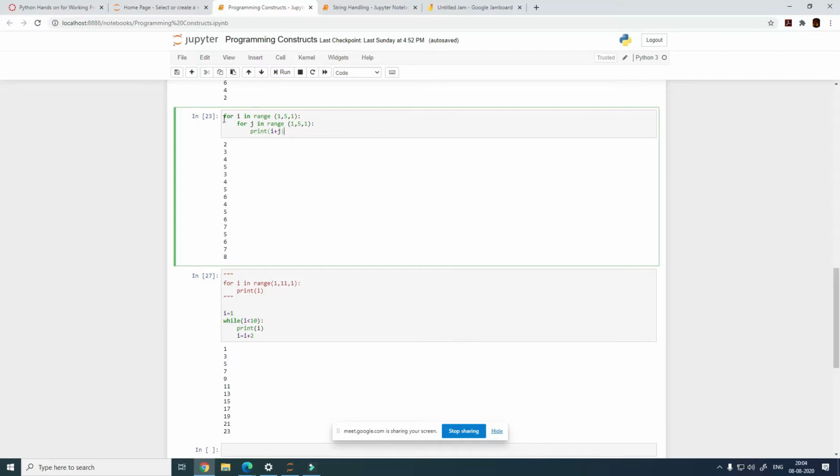So what is happening here? If you look at the outer for loop, this for loop is running for all the values of i which are in the range of 1 to 5. So this is going to run for 1, 2, 3, and 4, because 5. Manish, can you zoom in? Yeah, sure.